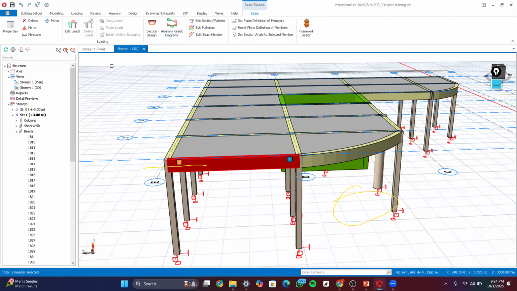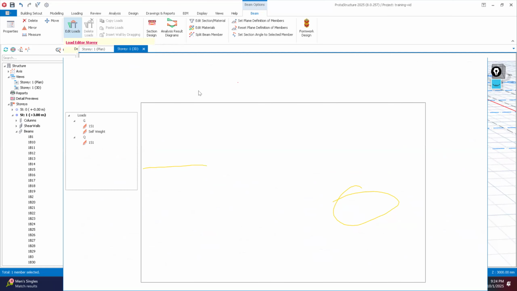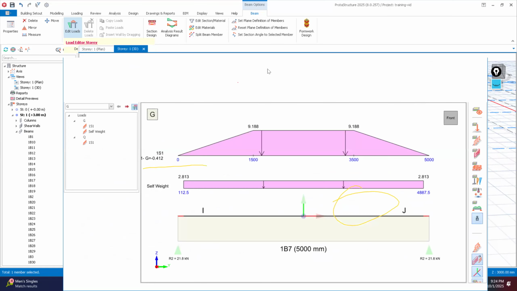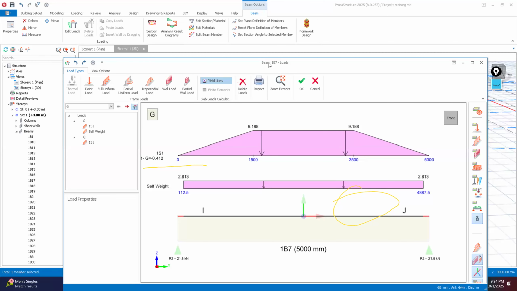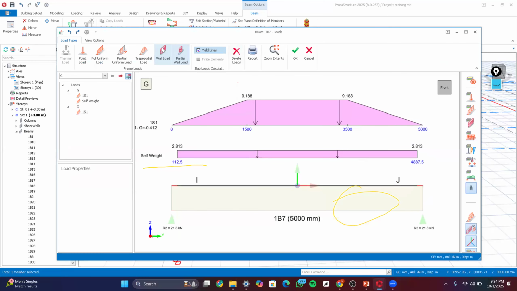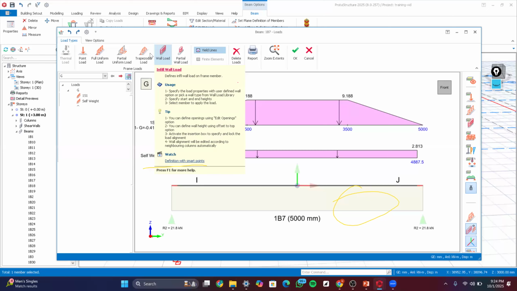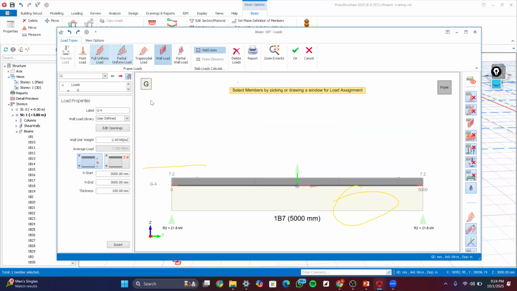You can also get this option by right clicking, but in this case, let's just say edit loads. Go to this place, you are going to get this option. Click on edit loads. So you are going to get the load editor dialog for that particular beam. So we have different loads that you can add to this particular beam. I'm going to be adding the wall load. That's the one we want to add. So we have the uniform load, point load, trapezoidal load, partial wall loads, and all that.